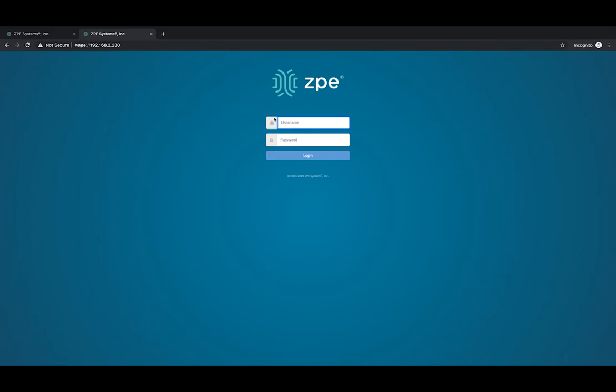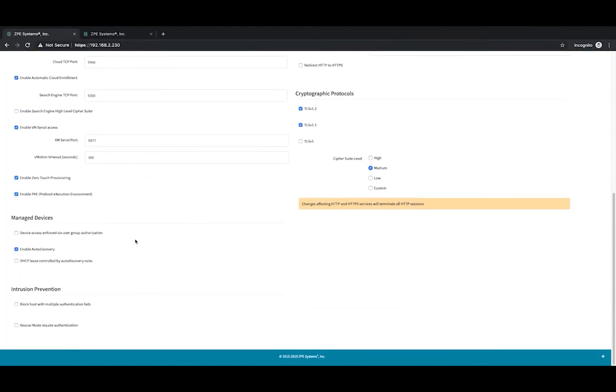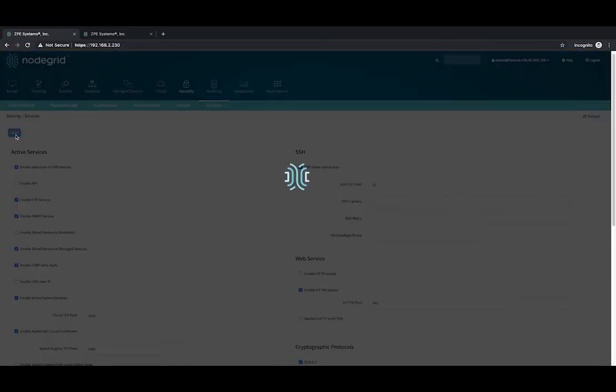Now, let's log in as a regular user. Go back to Security and select Services. Scroll down to Manage Devices. Select the Device Access Enforced via User Group Authentication option and click Save.